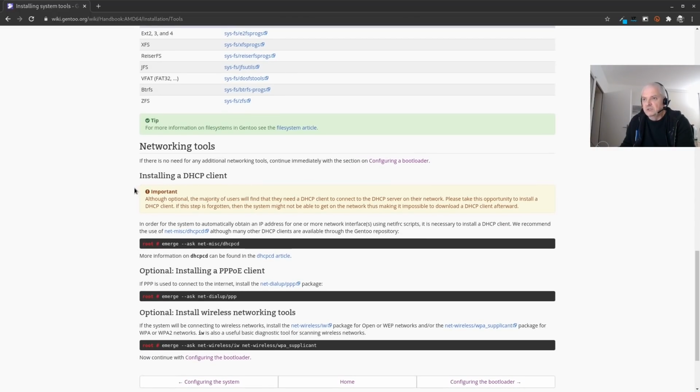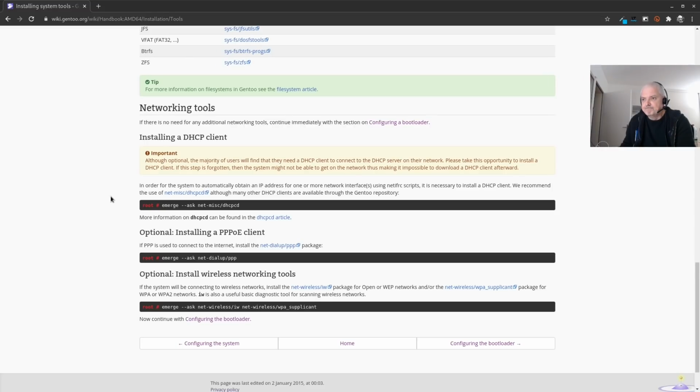This is important. We need to install DHCP. Now, DHCP is one possibility. You can install, of course, also Network Manager. So let's go ahead and install DHCP here. Let's do that by typing in this command.